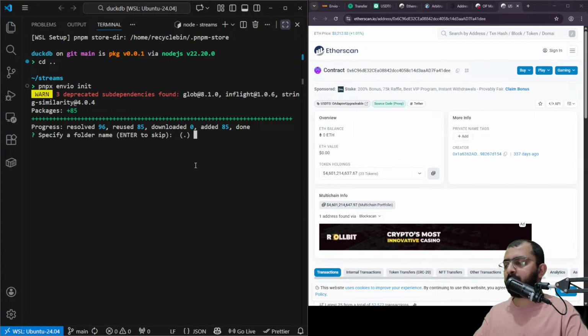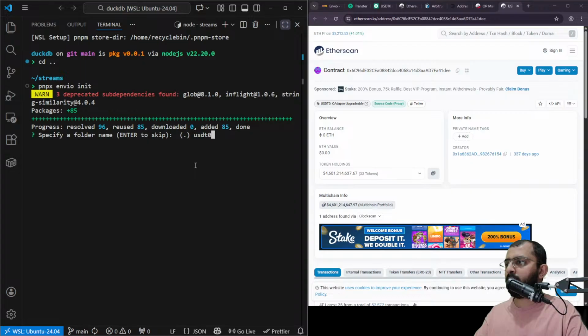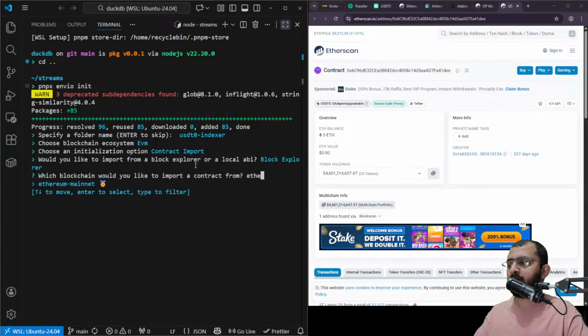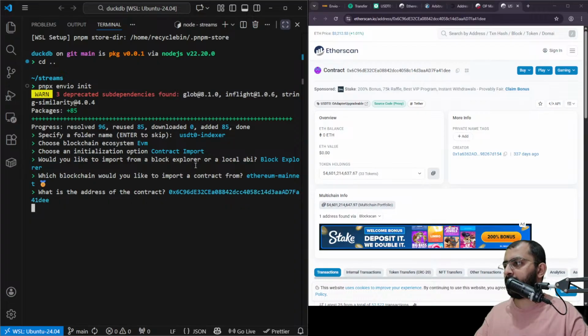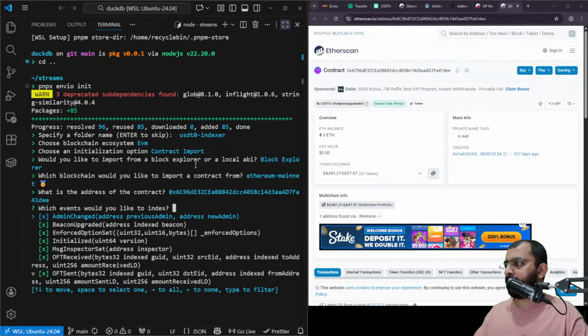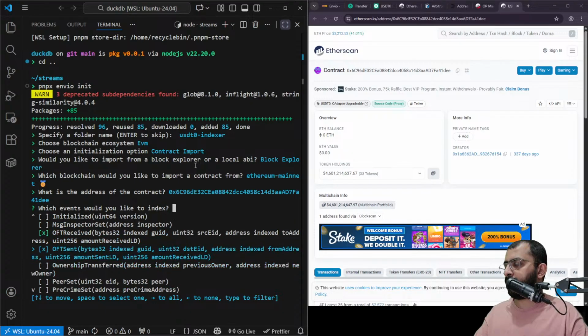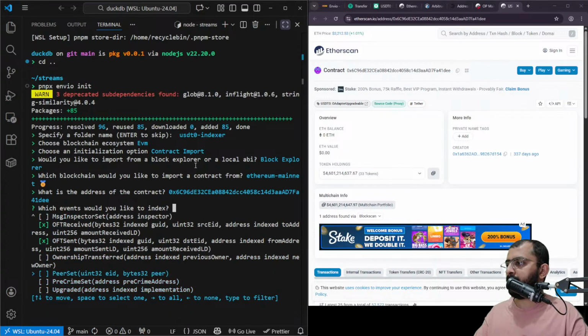Then it will ask for name. We can use USDT0 indexer. AVM contract import block explorer, then choose the chain, Ethereum mainnet, contract address, and we want to index OFT received and OFT sent. Rest we don't know what they do, so we are not gonna index them.